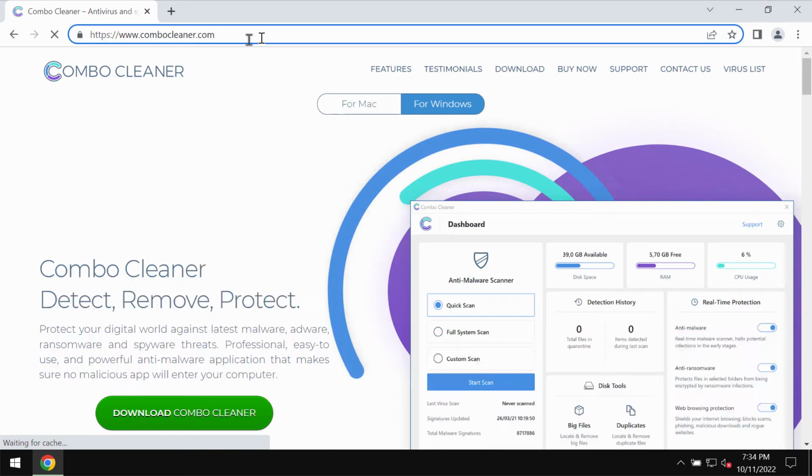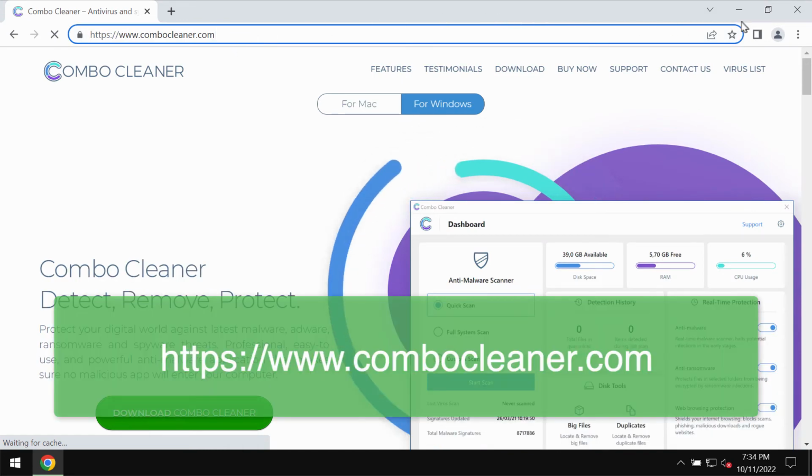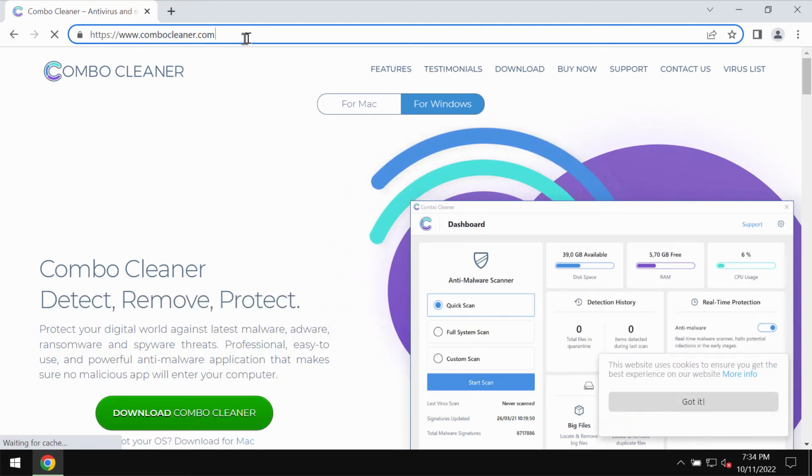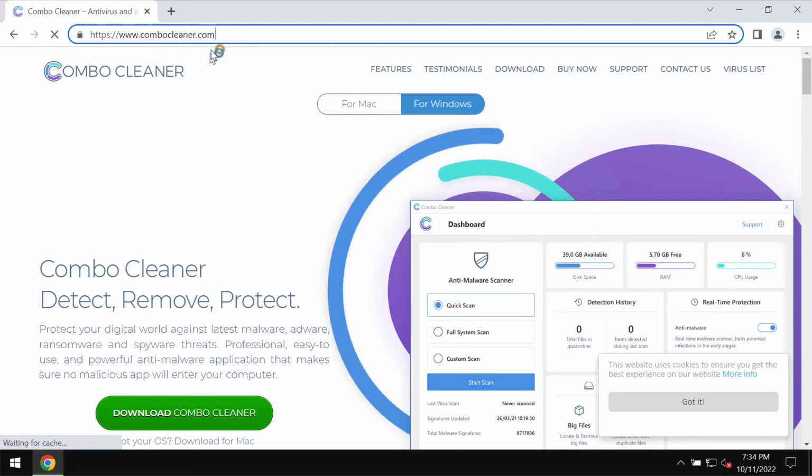I recommend you to use Combo Cleaner Antivirus for this purpose. Combo Cleaner will help you to remove this ransomware, but it will not recover your files. But it will also help to protect your files in the future.